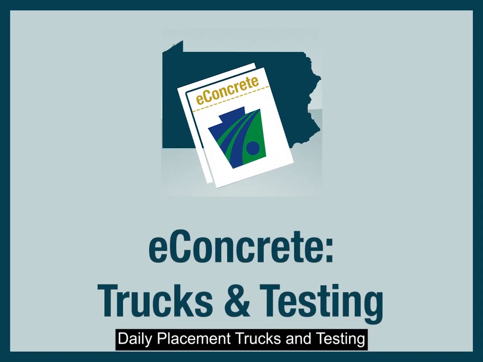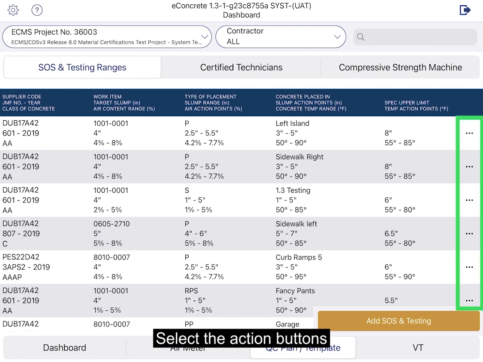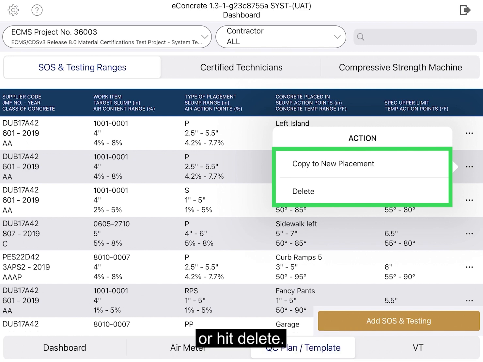eConcrete, daily placement, trucks, and testing. To begin your daily placement, start at the QC Plan and Template tab. Find the source of supply that you are working with, select the action buttons, and you'll have two options. You can either copy to new placement or hit delete.